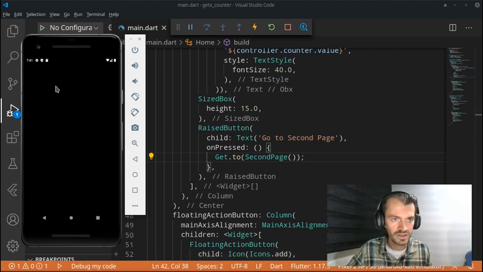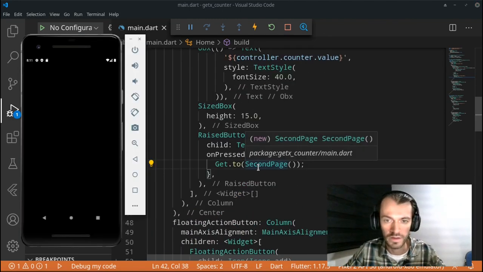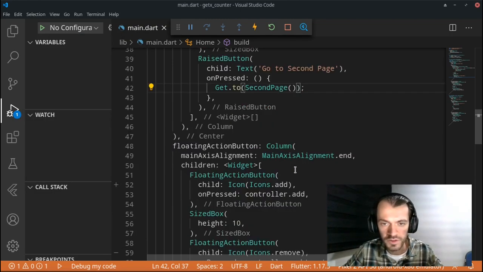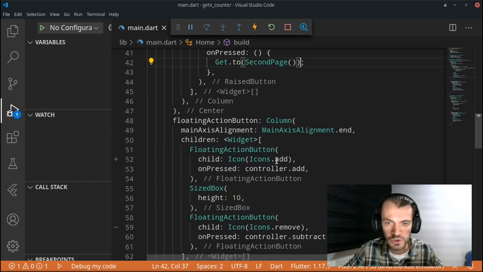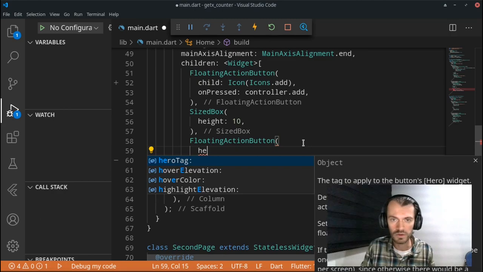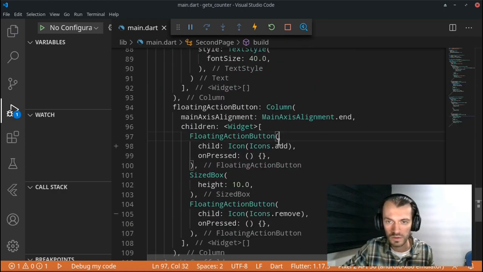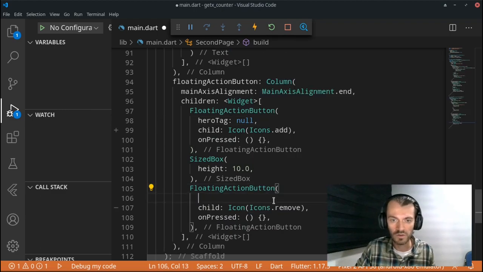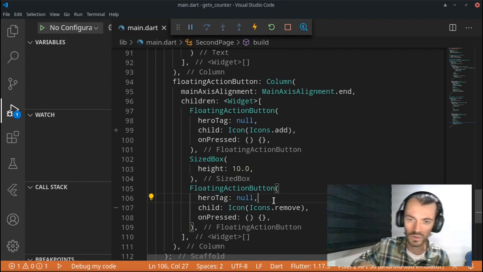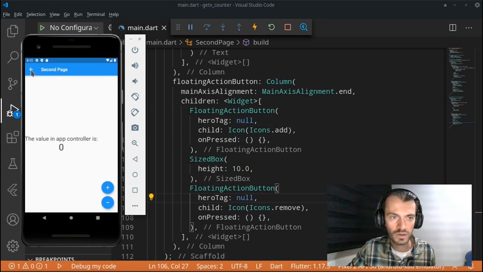Something went wrong. I got this black screen. Let's verify what happened here. I think it has to do with the floating action buttons. I have to set up the hero as new. Hero tag new. Same here. Now we'll do this here too. To avoid this widget messing things up the widget tree. So let's check it was okay. I will make a hot reload. It's okay. If I go to the second page, it's working.